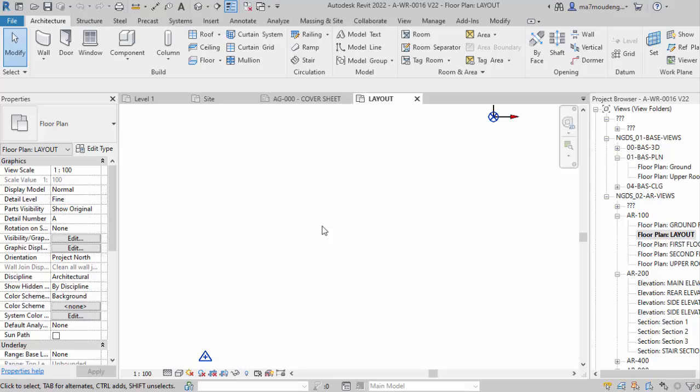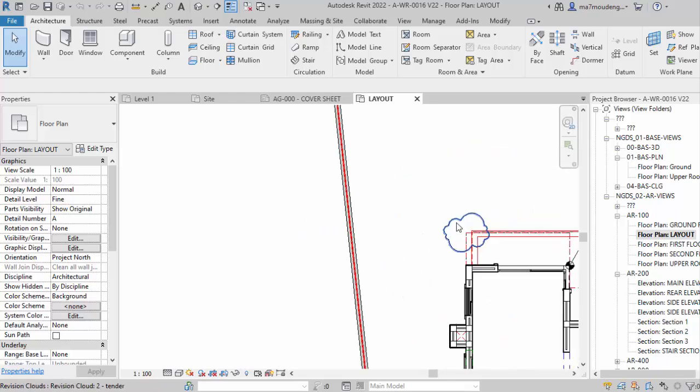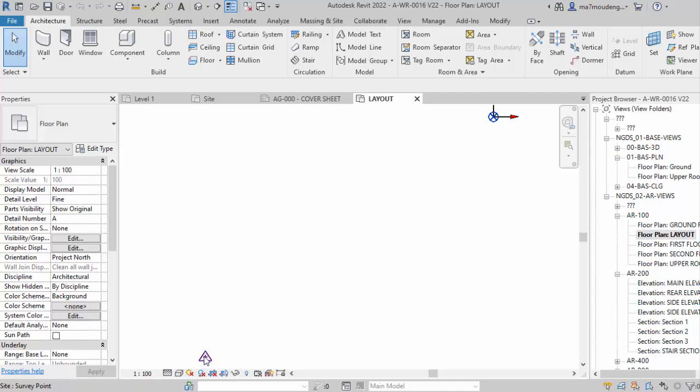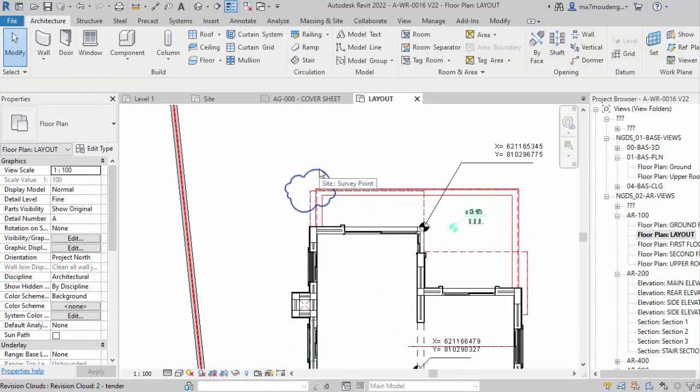Now, once we open the file, what is the first thing that you have noticed? That the survey point has moved from this location to this location, which is exactly the same location of the survey point on the site file. Okay, but let's hide this one here, double click.